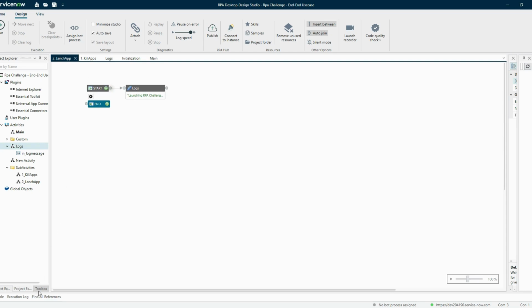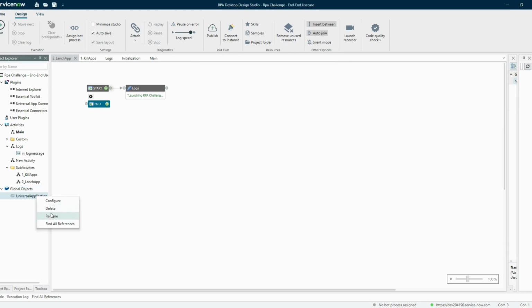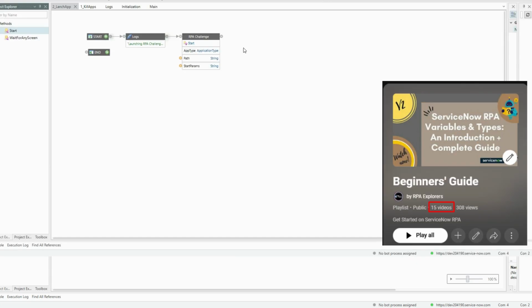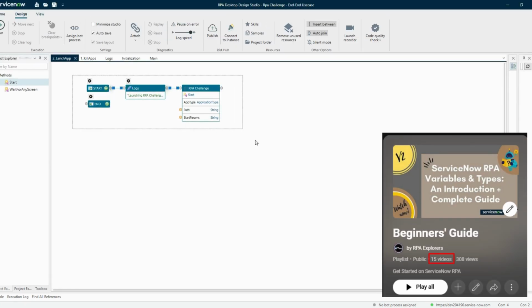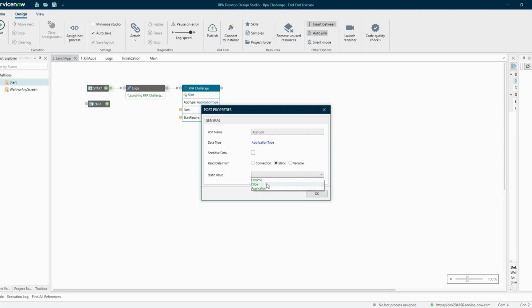In order to launch it we should have a separate connector. So I'm going to interact with the universal application connector. Let's add that connector and rename it. Here use this start method. Like I have explained each and every connector method in all my videos. If you have watched my beginner's guide or separate connector video, you will be aware of all what I'm explaining now. So let's choose the application type.